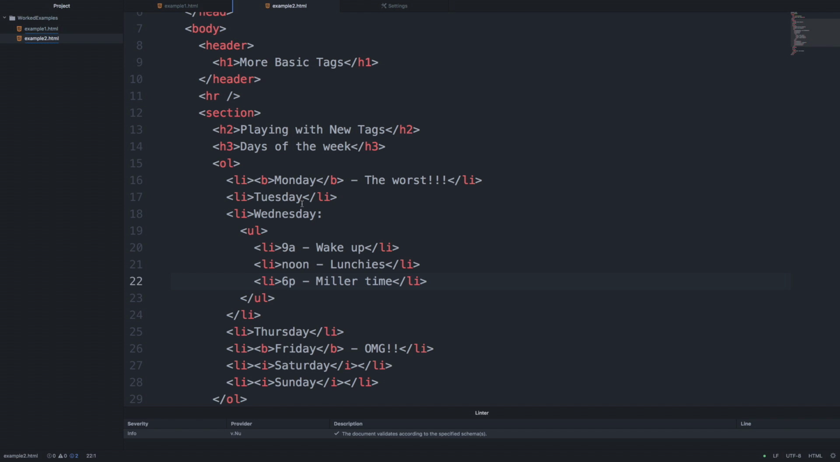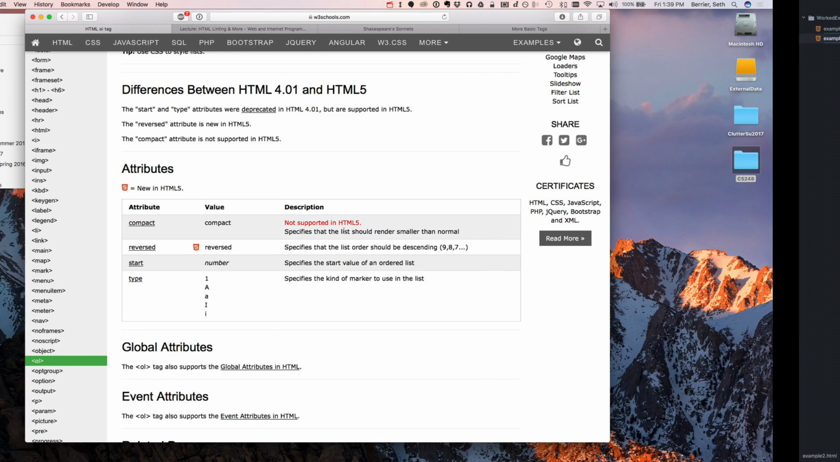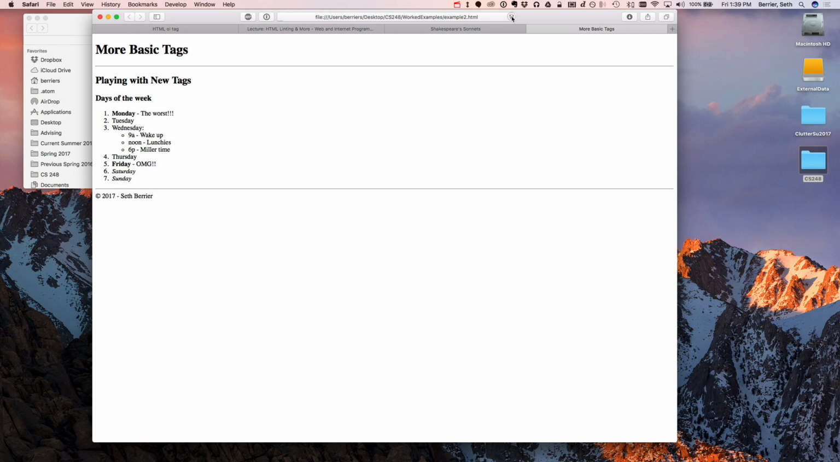I might like to bold these just like I did before. But notice here now I have a UL that's inside of the OL. Let's see how it renders that. There we go. On Wednesday, remember we changed it back to numbers, so don't be shocked by that. On Wednesday now, I have this other list of times and things that I do on Wednesday. So that calls that out in a more custom way.